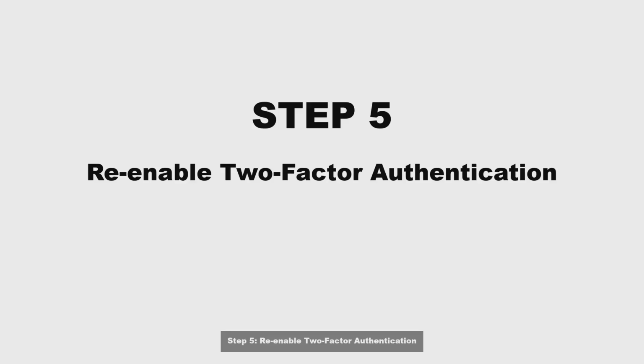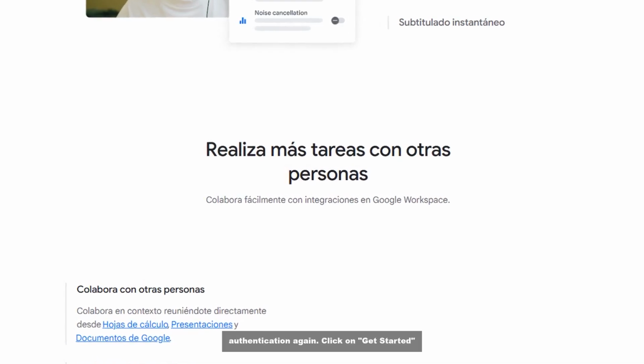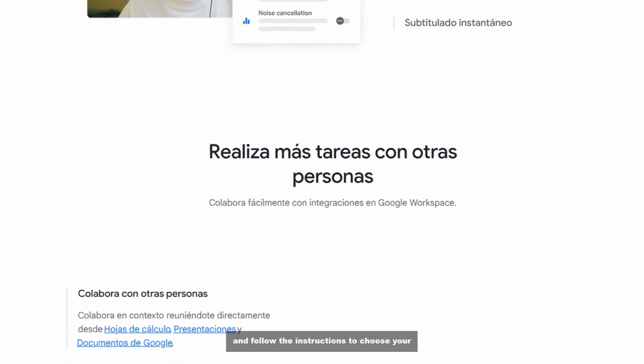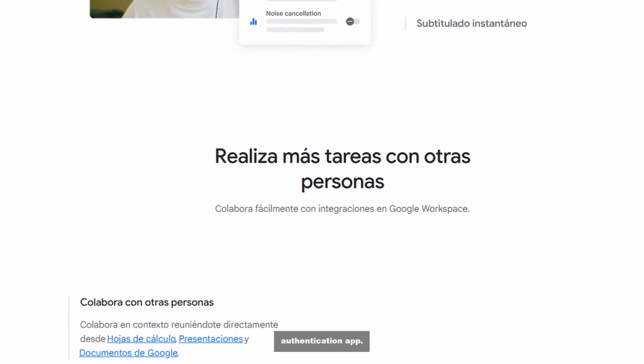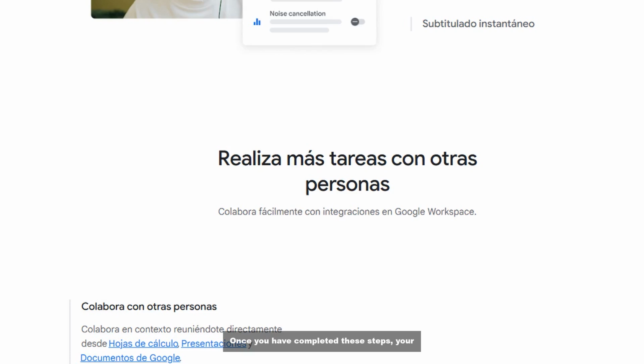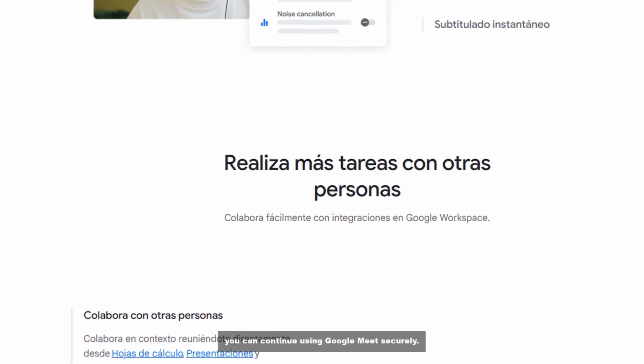Step 5. Re-enable two-factor authentication. After disabling, you can set up two-factor authentication again. Click on Get Started and follow the instructions to choose your preferred method, such as text messages or an authentication app. Once you have completed these steps, your two-factor authentication will be reset, and you can continue using Google Meet securely.